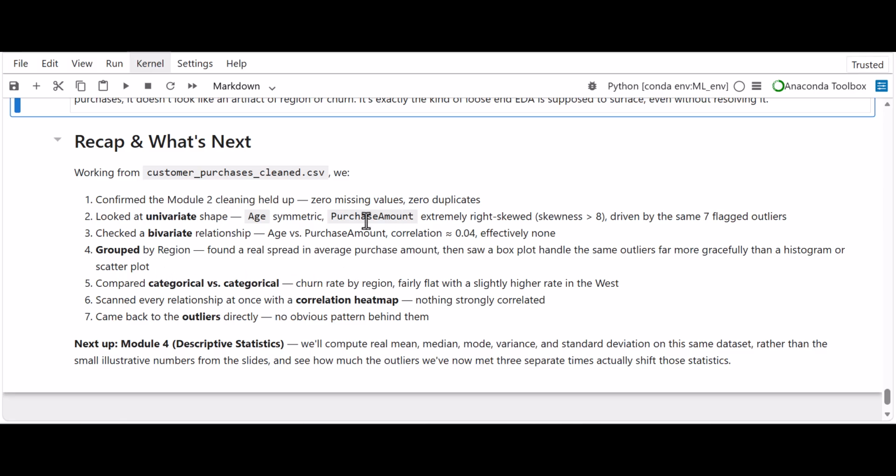I already gave the link for that in my previous video, so you can download the dataset and plug it in directly to check. You'll see different patterns automatically, because it is a little bit different from the one we curated. We also did a group by region and found the real spread in average purchase amount. Then we saw a box plot handle the same outliers far more gracefully than the histogram and scatter plot.